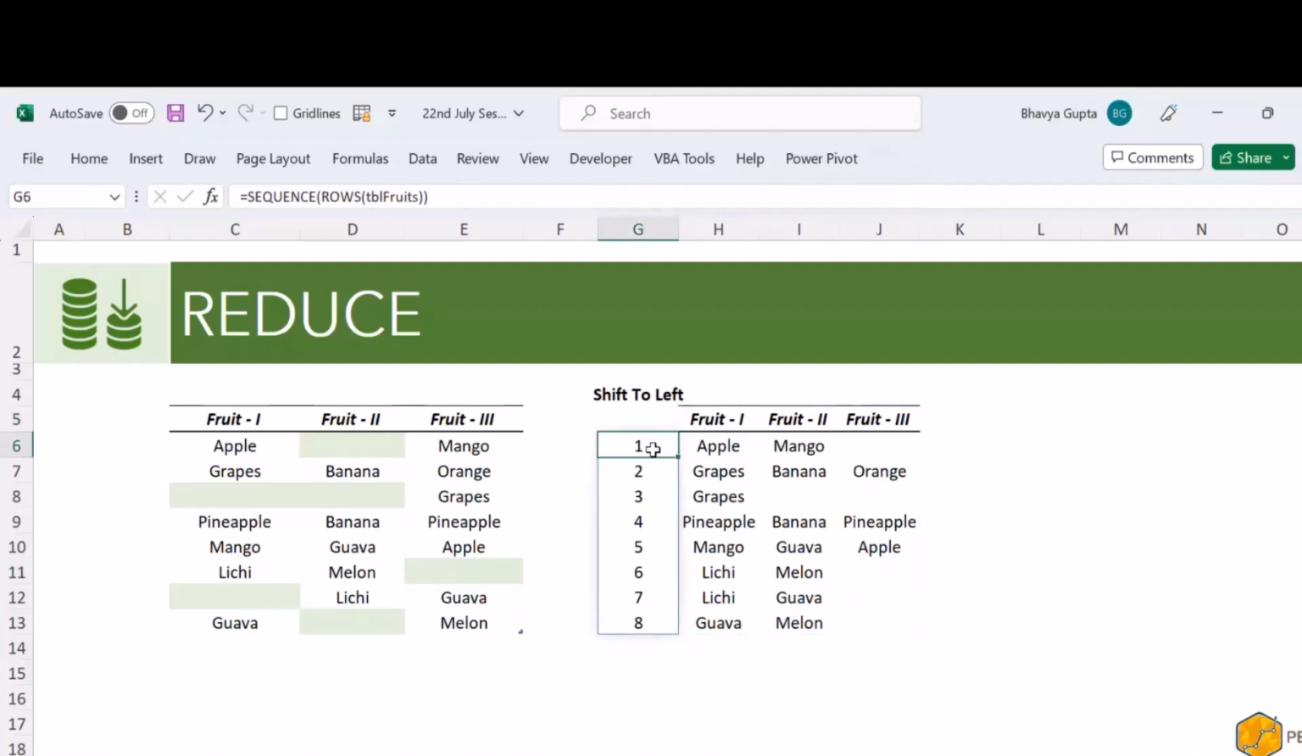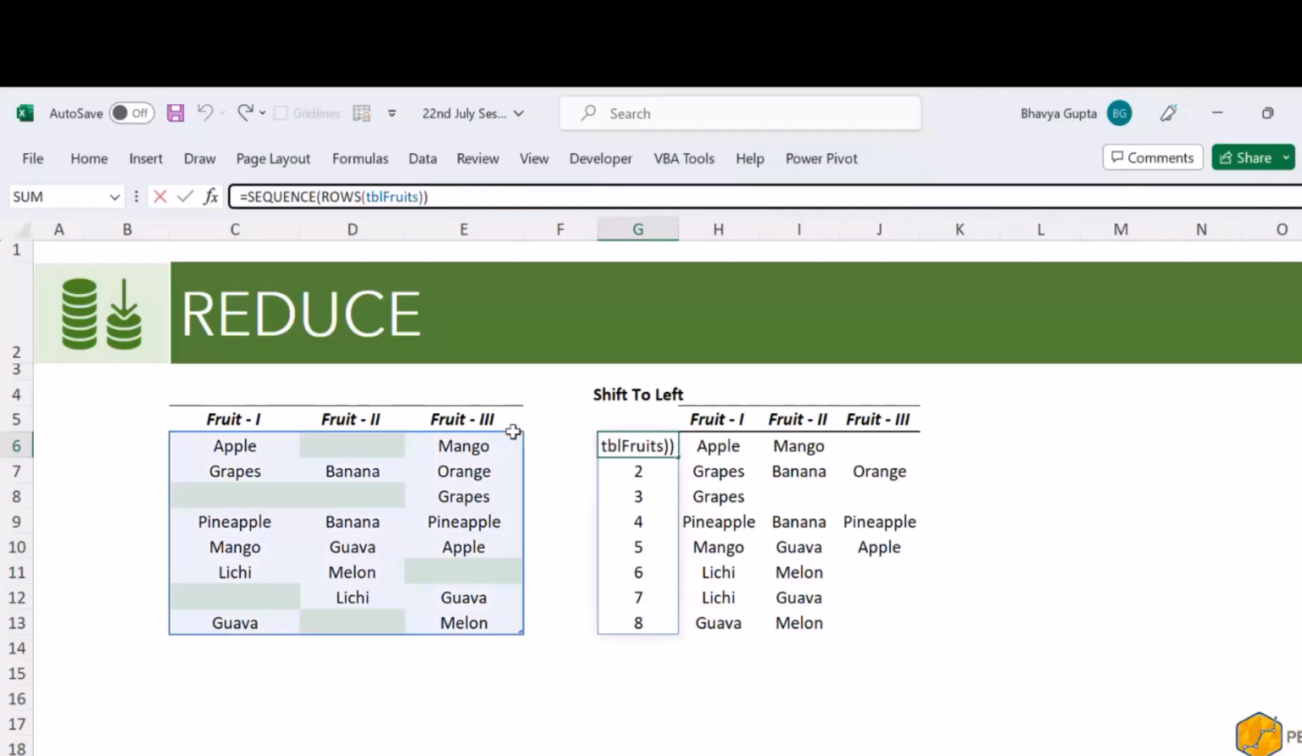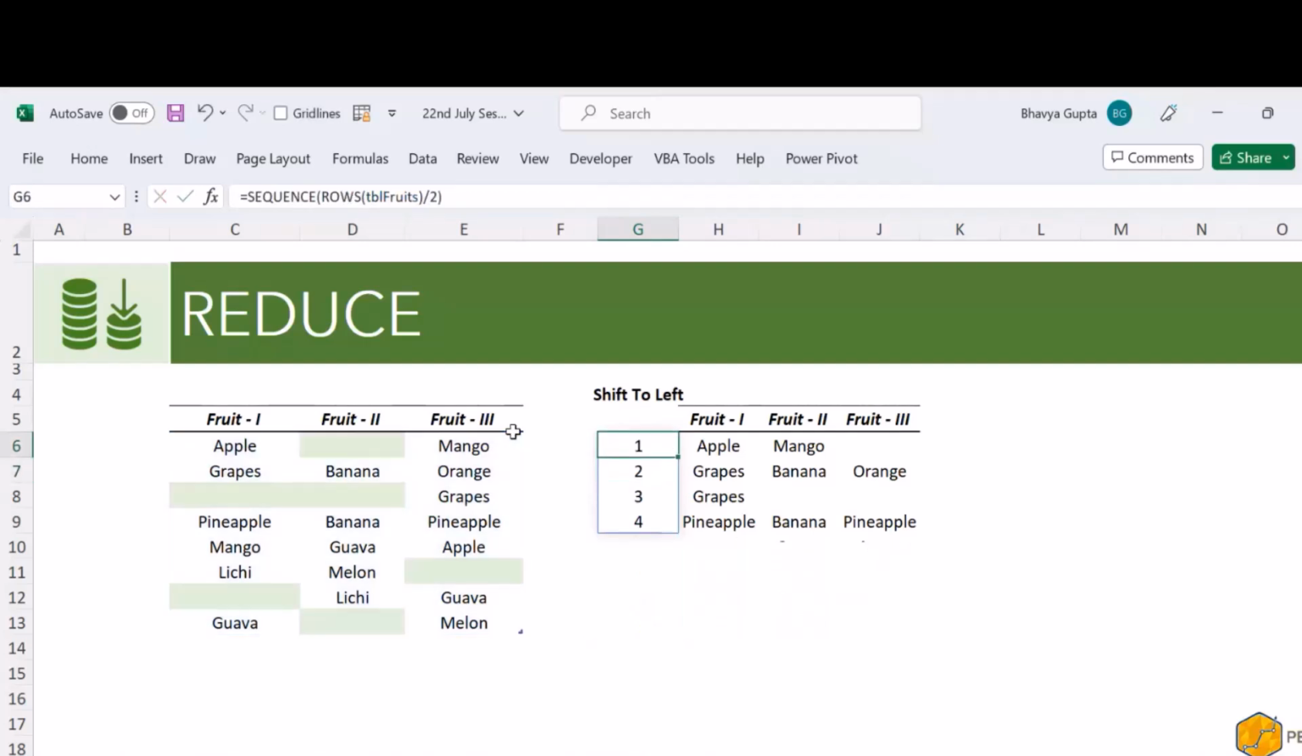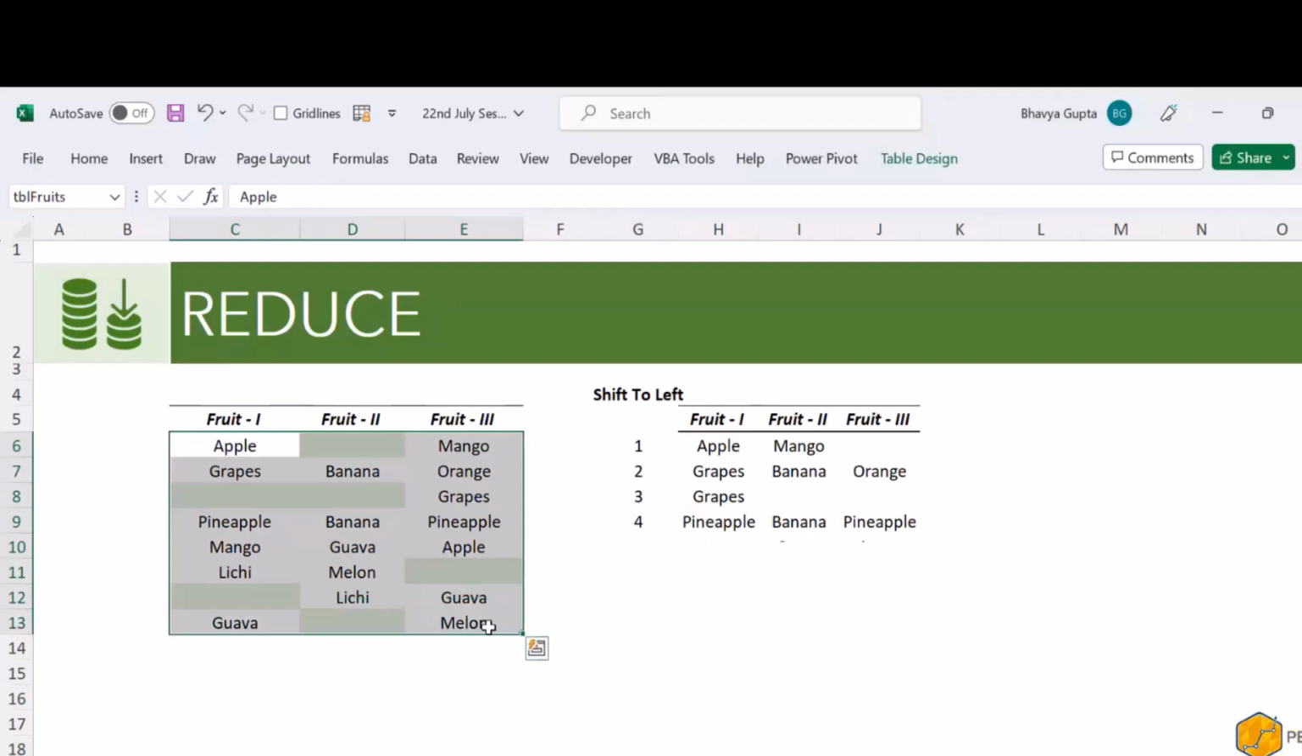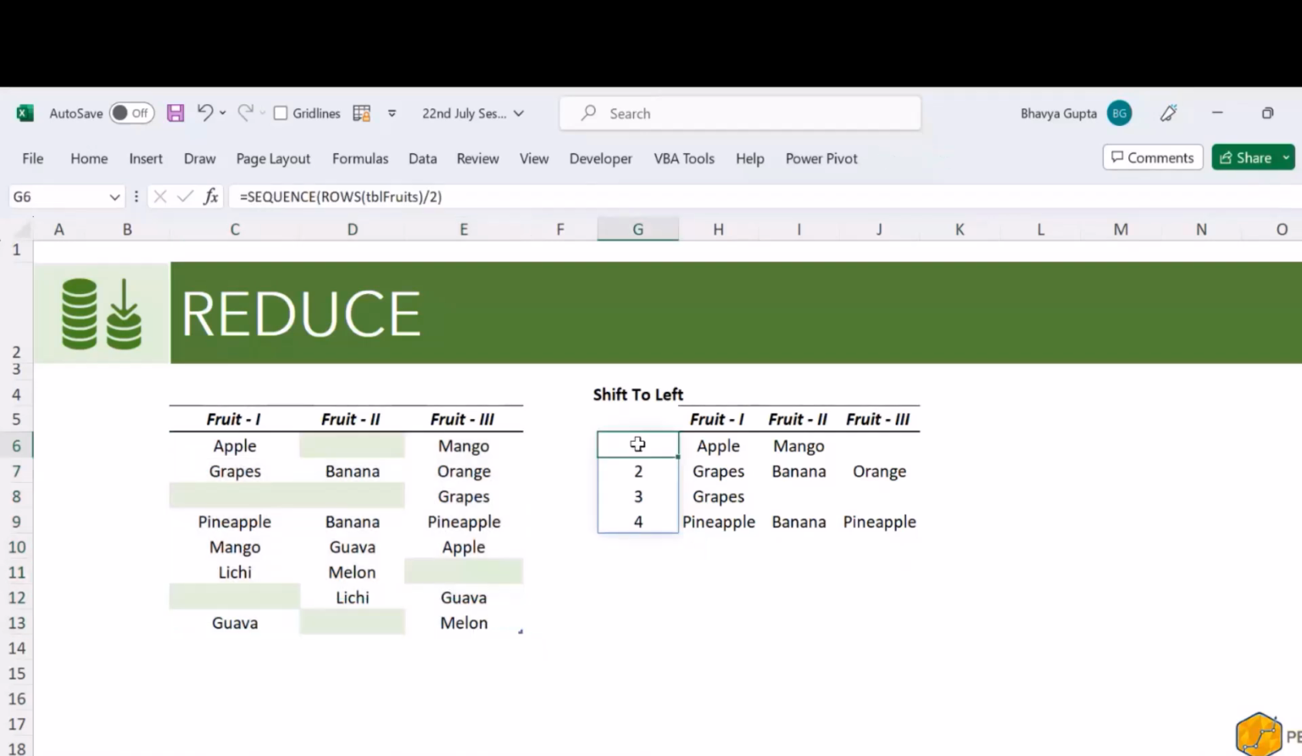Now, how can we alter the size of the output? If, let's say, we divide the number of rows by 2, we get a sequence of 4. We are performing this action only for the first 4 rows. Or let's say, in place of this sequence, we use the RANDARRAY function, right? Equals RANDARRAY, and we are generating, let's say, 5 rows and only a single column. Minimum is, let's say, 1 and maximum is 8, and we wish to generate integers.